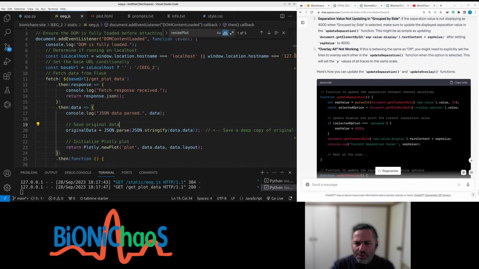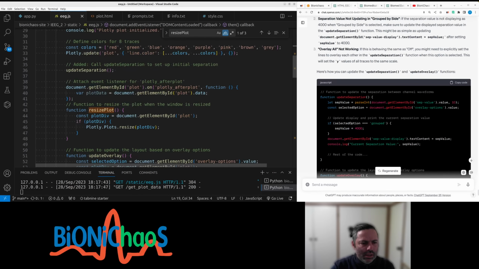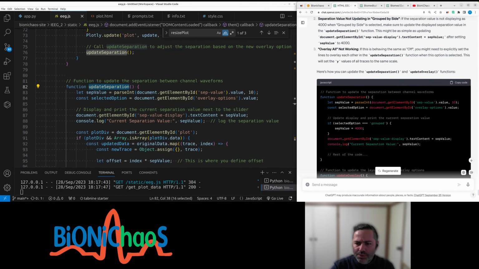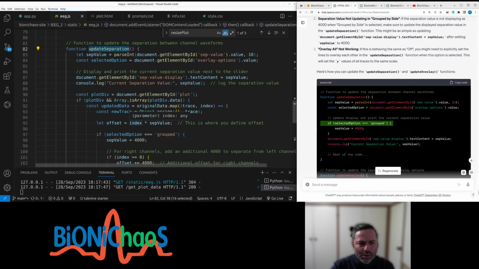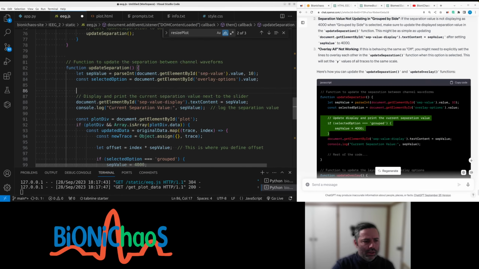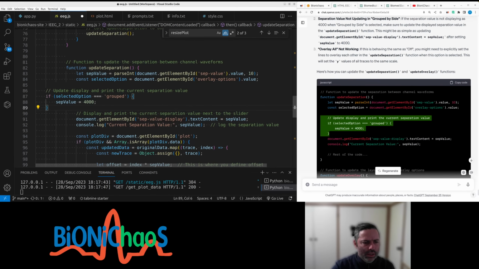Right, so let's go over the update separation function. So I have this do the same for grouped, selected group. Display. So we're adding that bit to update the separation value display.